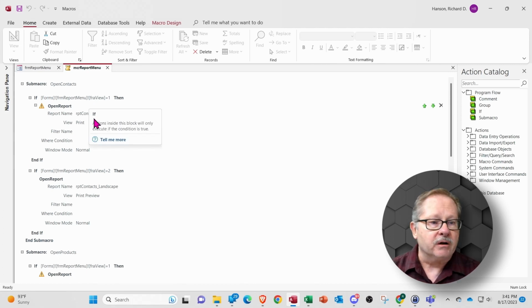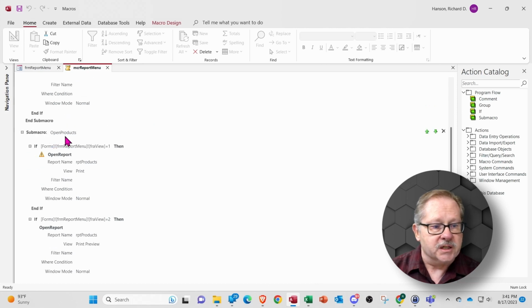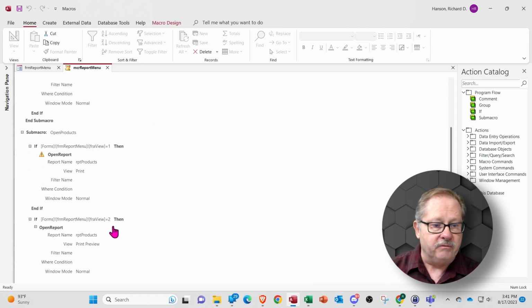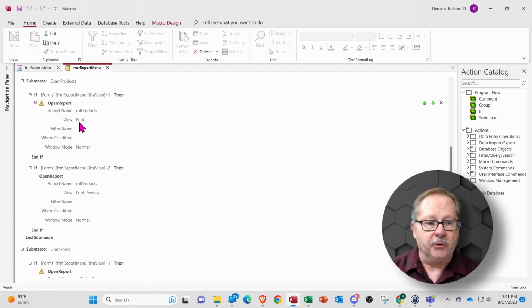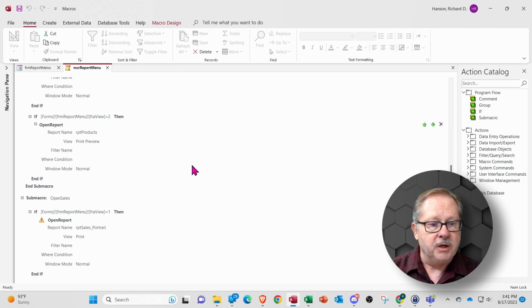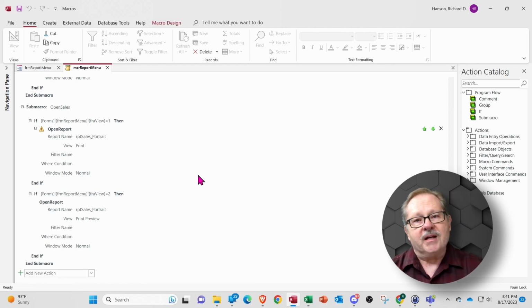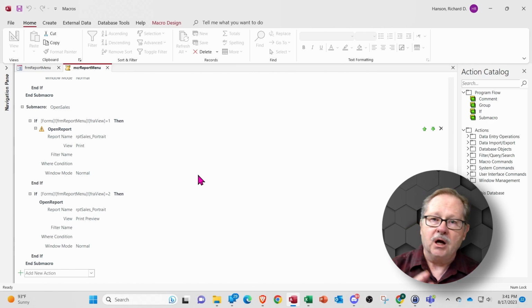Those 3 cookie cutter options are a sub macro to run reports, and I'm going to check the frame to see if it's got a 1 value or a 2 value. And then I'm going to run the appropriate report either to the printer or to print preview based on the frame view value there. So simple if-then statements inside my sub macros that are driven by 3 separate buttons. Okay. So that's one easy, very straightforward way to set up a reports menu.